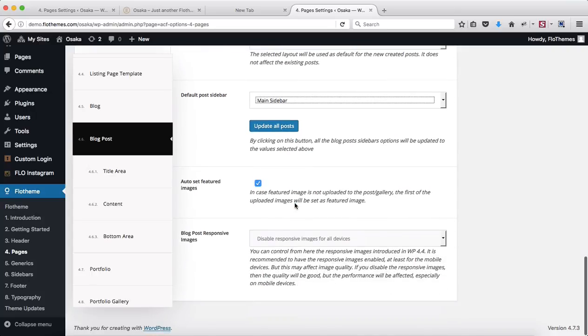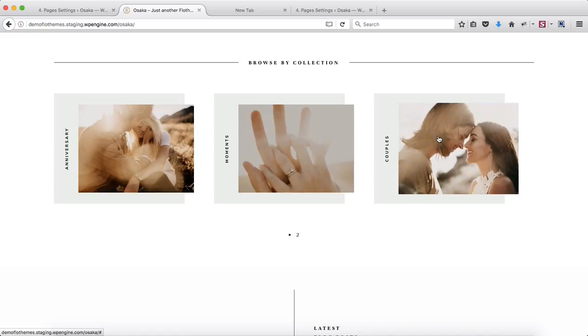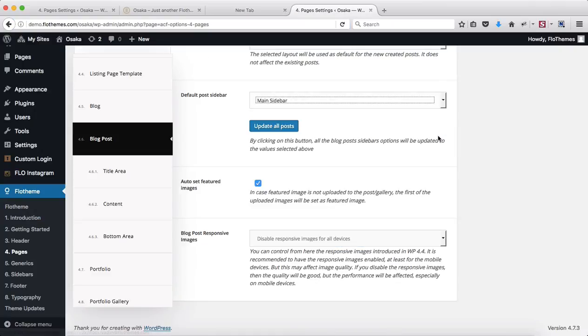Alright, scrolling down, we have an option to auto set featured images. A featured image is basically the following preview image for either your blog posts or your galleries. By auto set featured images, what the system does is take the first image from your blog post or your gallery and assign that to your cover image for that particular post. So unless you want to manually select the cover image for your blog posts or galleries, have this disabled. If you want the system to pull out the first image, have this enabled.